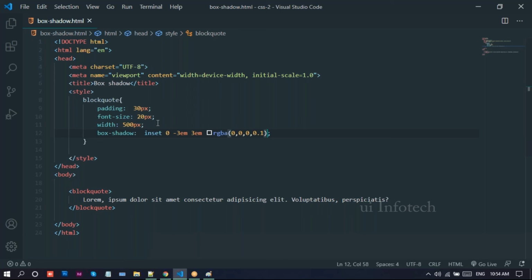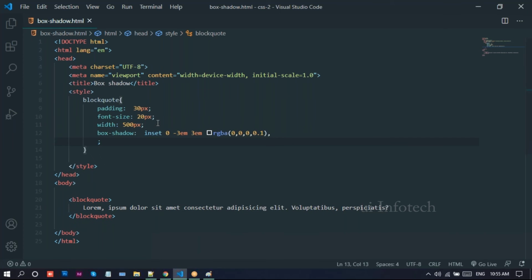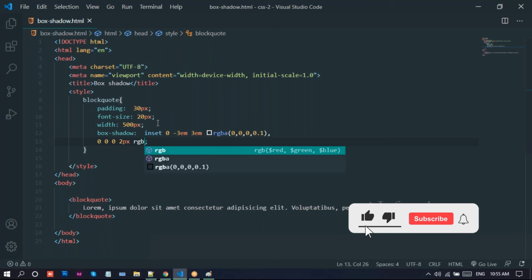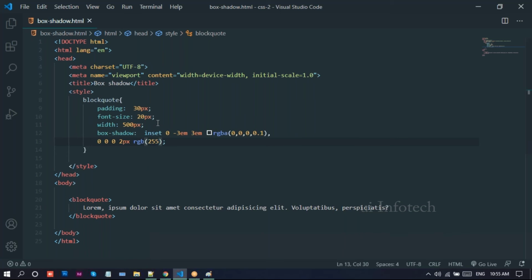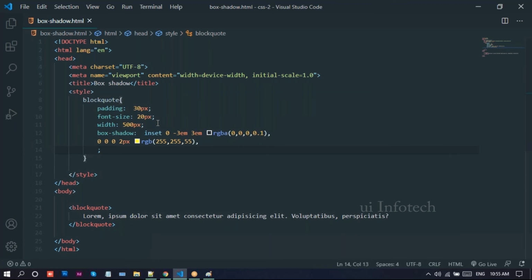Along with that, I can apply more. I'll put a comma and enter 0 0 0 0, 2 pixels 2 pixels, RGB. See, I'll just provide the white color here, 255, 255, 255. After that I'll take one more comma, click enter. Now if you want to see this one, just adjust it here.